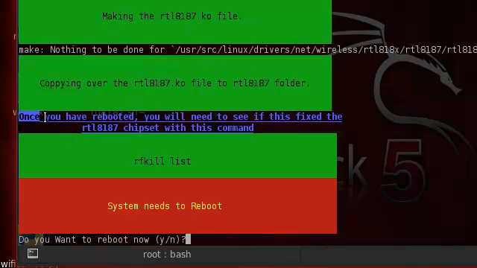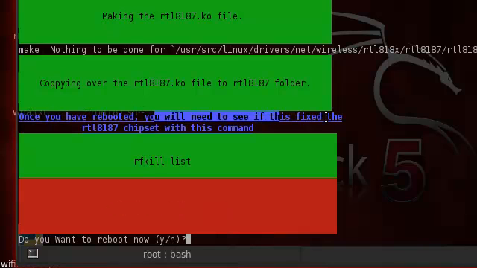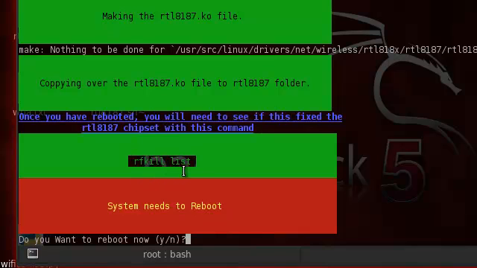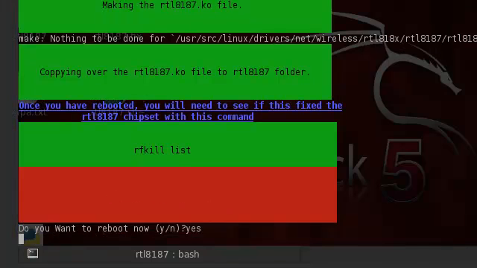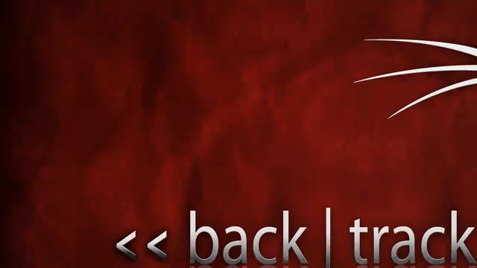And then it tells you right here, I made this bold blue, once you have rebooted, you will need to see if this fixed the RTL8187 chipset with this command. So remember this command, rfkill list. And then it's asking you, system needs to reboot, do you want to reboot now? And of course the same thing as the beginning, you type in Y or yes. I'm going to type yes so you can see that one works too, and I'll be right back with this thing.